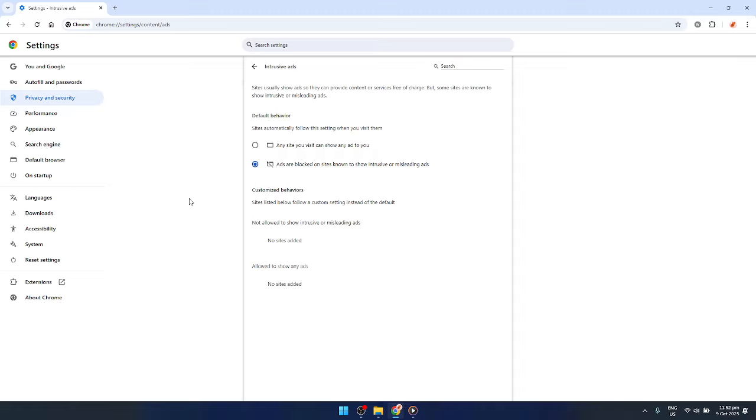A few quick tips before we wrap up. If you don't immediately see the intrusive ads option, use the search box at the top of the settings page and type ads to jump right to it. Interface wording can vary slightly between Windows, macOS, and Chrome OS, but the path is the same. Settings, Privacy and Security, Site Settings, Additional Content Settings, then Intrusive Ads.